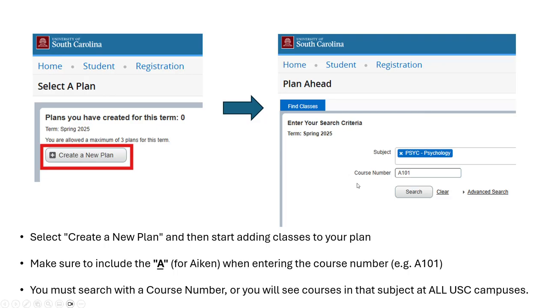A couple important notes: they should include a subject, so for example, psychology here, and a specific course number, so for example, A101. They do need to make sure they include the A in the course number for Aiken. Otherwise, it will show them a list of all of the psychology classes offered at all of the USC campuses. And we do want them to make sure they're filtering down to just those classes offered at Aiken.